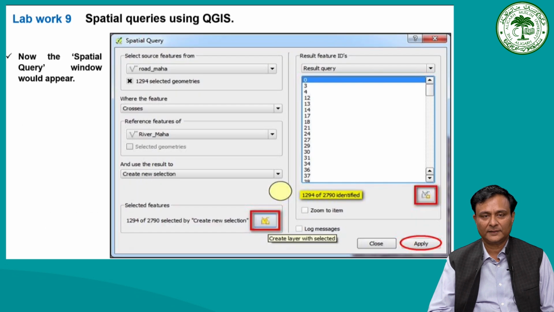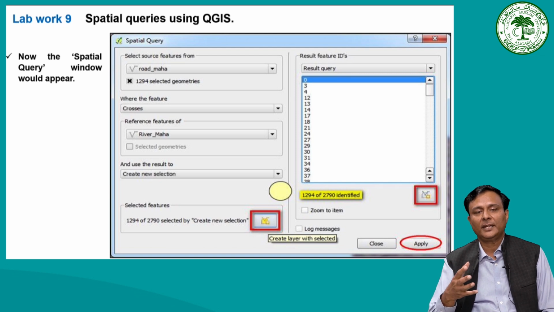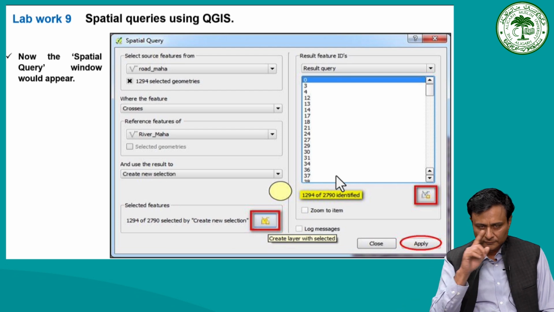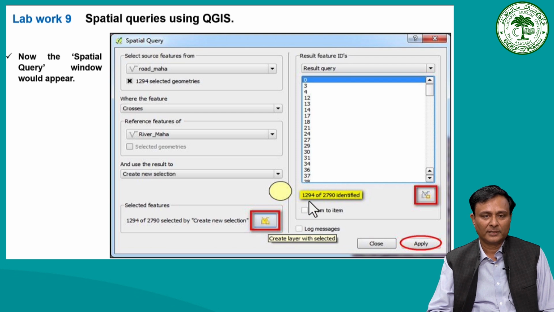So when we do this, we will be presented with the spatial query window. Now you see this kind of window would appear. So now the features satisfying the criteria would be appearing in the yellow color. So here you can see there are 2,700 total rivers crossing the roads, but out of that, what query we have posed, there are about 1294 as the total query result.